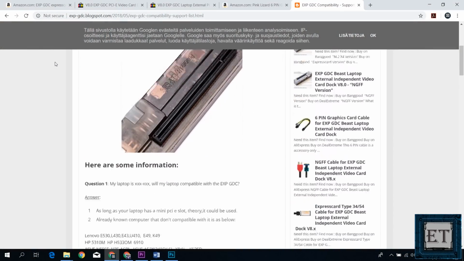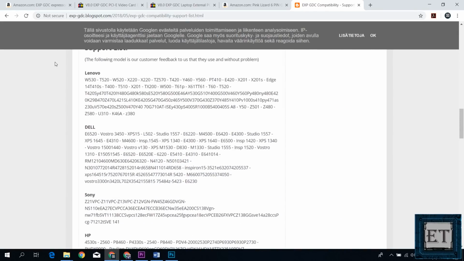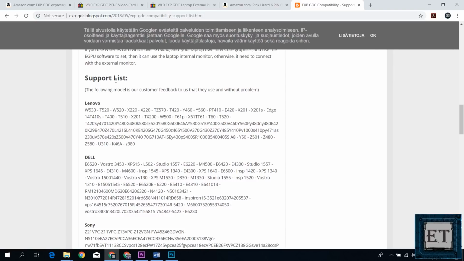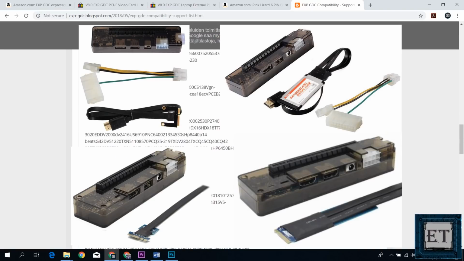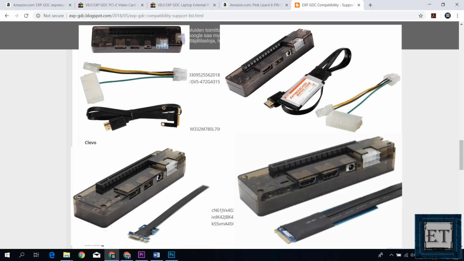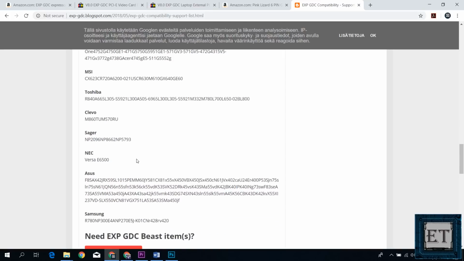Now on this page, you will find a list of supported laptops according to brands. Not all laptops in this list have express card slots. This is a list of all laptops that are supported by all variants of the EXP GDC dock, which includes the mini PCIe, the express card, the NGFF and the M.2x4 versions. So for laptop compatibility using the express card version, you should first check that your laptop is in this list and also that it has an express card slot.